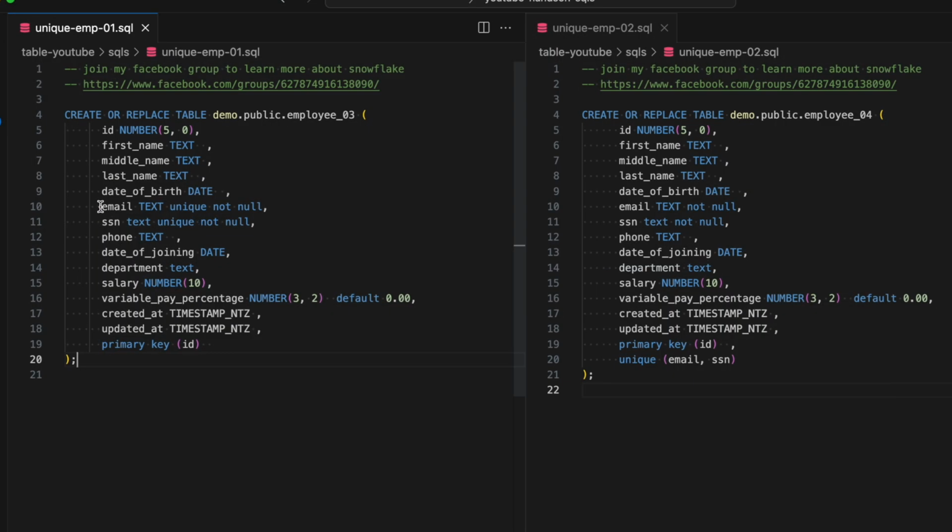Snowflake allows you to define primary key and unique key, however, they do not enforce them. And considering that, these two definitions really do not make much difference. However, if you take the second case, in the first example, uniqueness is enforced separately for each of the email and SSN columns. This means that each column must contain unique values individually. In the second example, the composite or multi-column unique constraint is applied to the combination of email and SSN columns. This means that while individually email or SSN values may not be unique on their own, the combination of email and SSN values across all the rows must be unique. And we will see how Snowflake behaves when we try to insert records into the table which violate these integrity or constraint definitions.